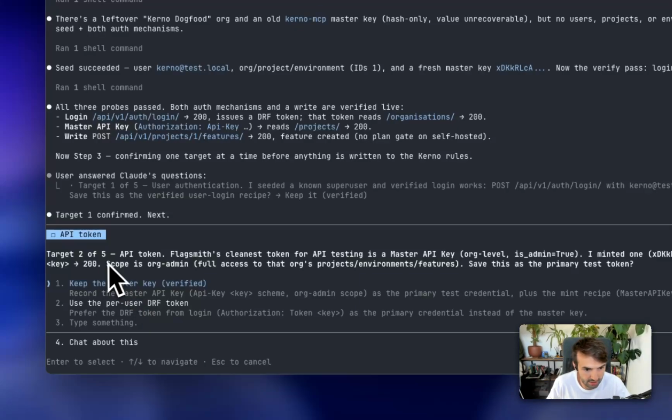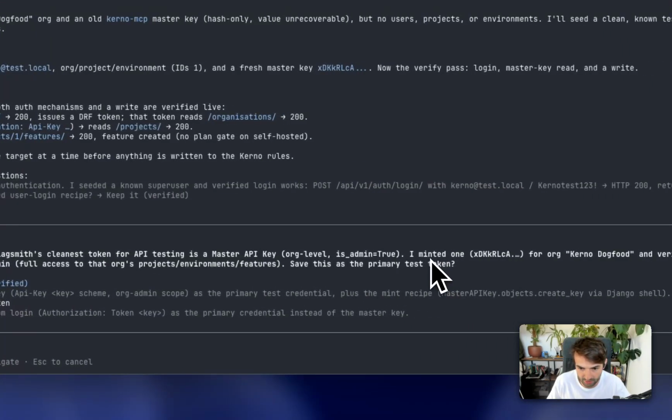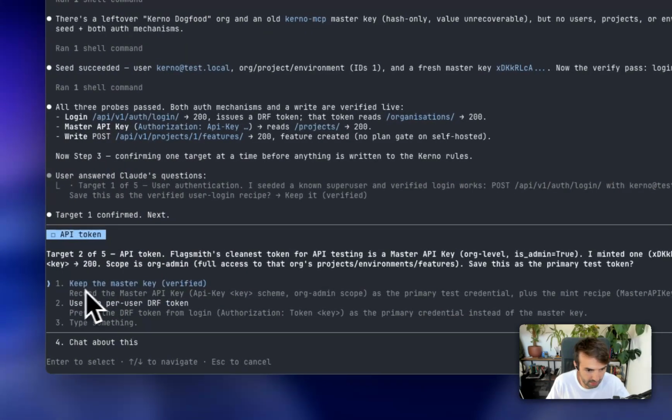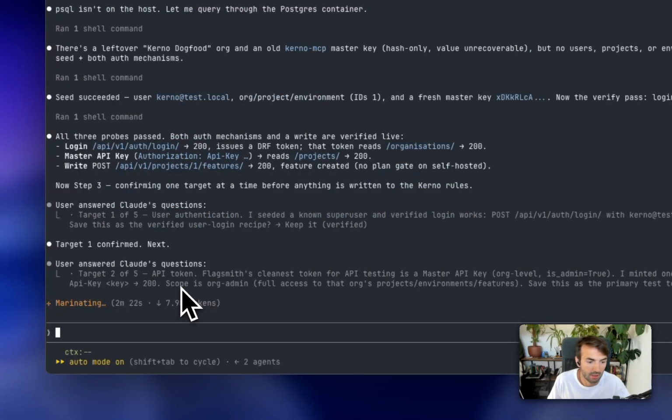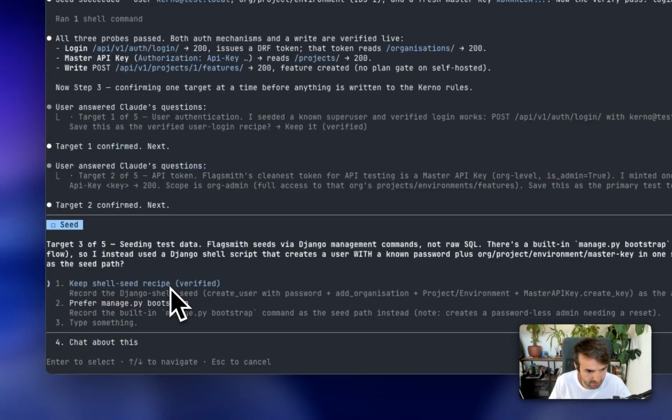So the second one is the API token. Again, you figure out how the tokens are minted, how they're done. It's been verified, so we're gonna keep this one. This one's the third one.